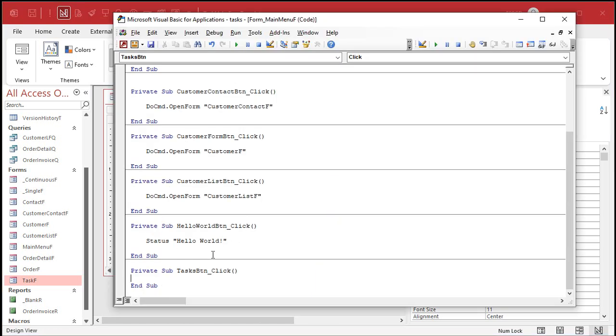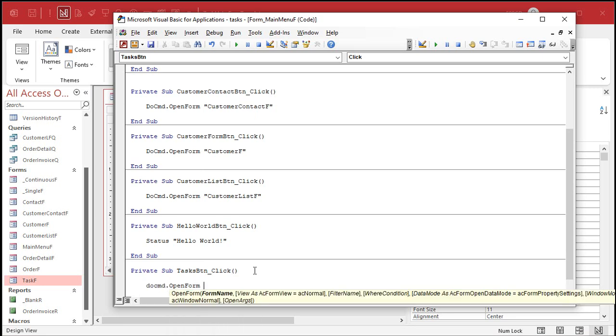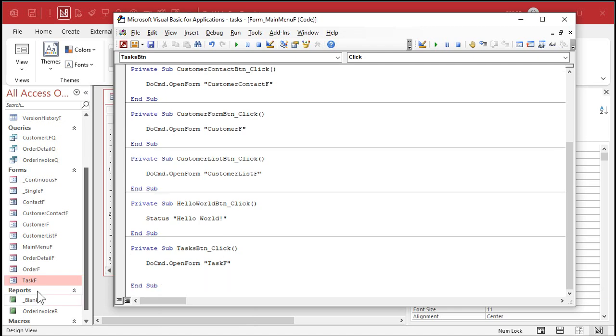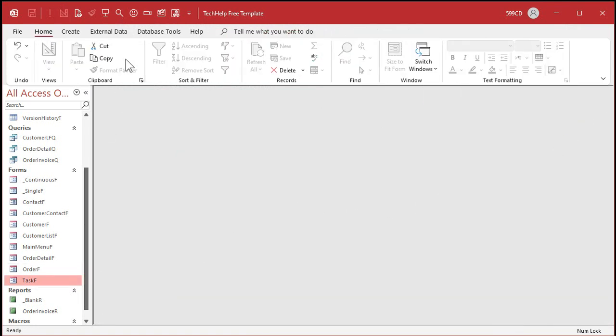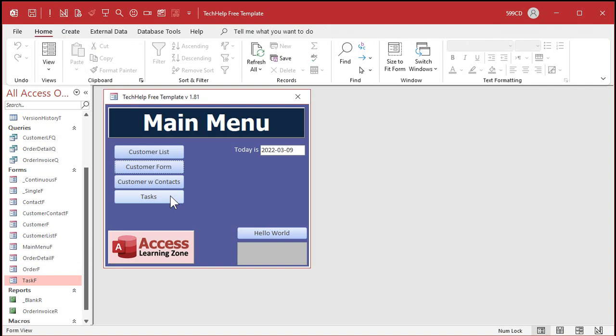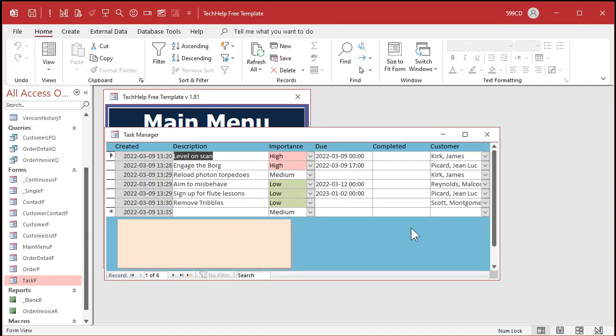Now notice we're in the tasks button click. That's much better. DoCmd.OpenForm "TaskF". Okay, make sure it matches that. Save it, close that. All right, let's close all this stuff down. Now when I open up my main menu, I click on tasks, and there it is. There's my whole task list.